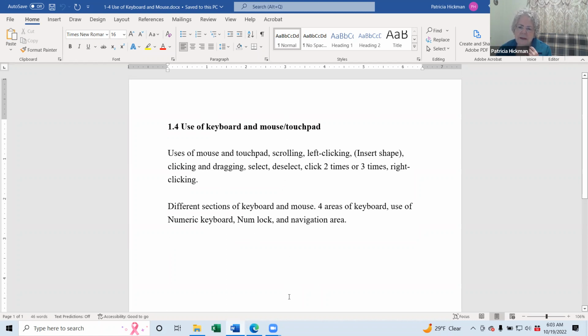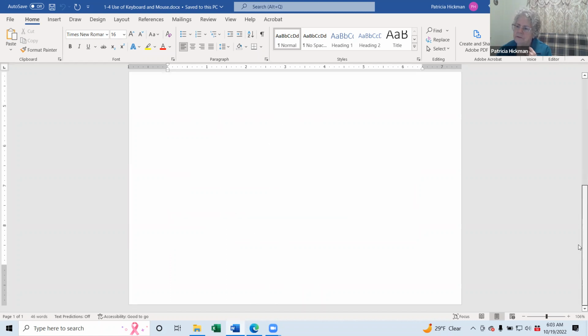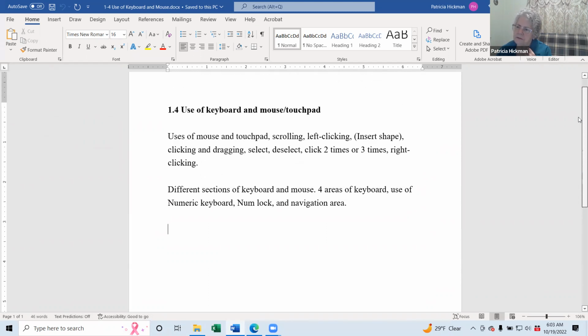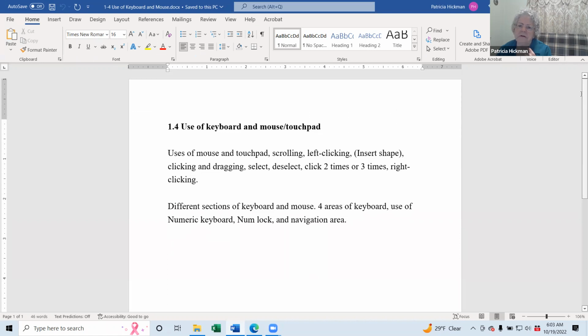Scrolling, you can see my mouse. I'm not clicking any buttons, but my mouse is scrolling. There's a scroll bar over here also, and some programs have a scroll bar at the bottom. You grab it with your mouse and move it. That's what I'm doing over here. I'm left clicking and holding on to that scroll bar.